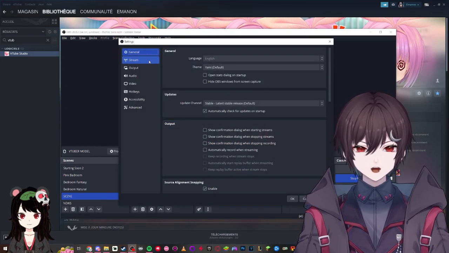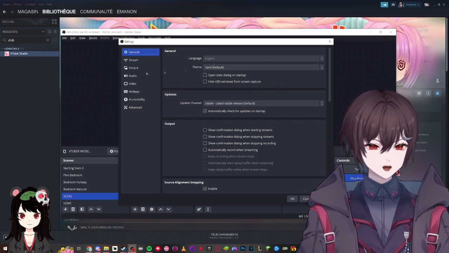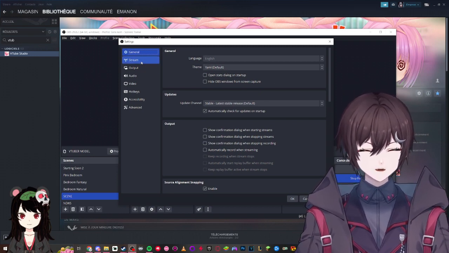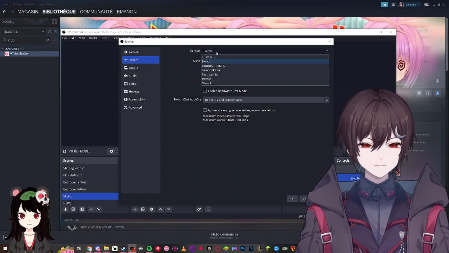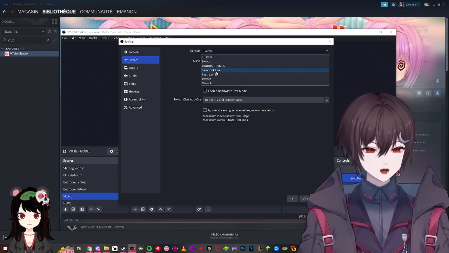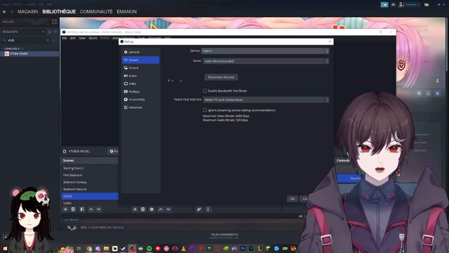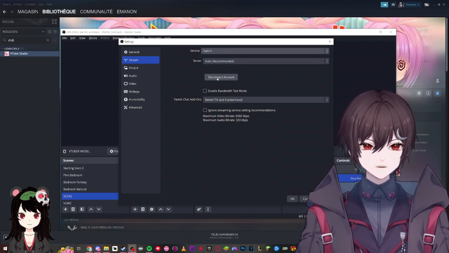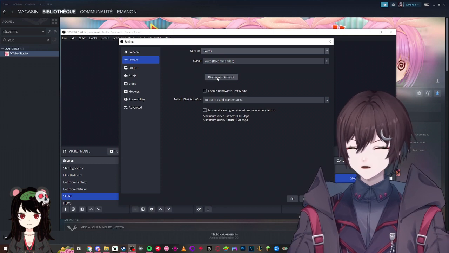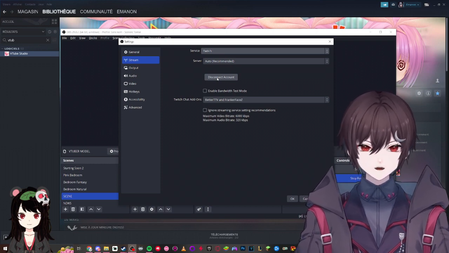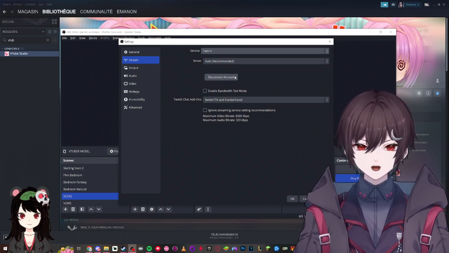First tab, you don't need to change anything unless you want another theme and stuff, but that's not important here. Stream, you stream on Twitch. If you stream on Twitch, of course you put Twitch. If you stream on Facebook Live, what the fuck? But yeah, put Facebook Live. Server auto. Once you're connected, you shouldn't have to change it in the future unless you change your Twitch account. You shouldn't touch that anymore.